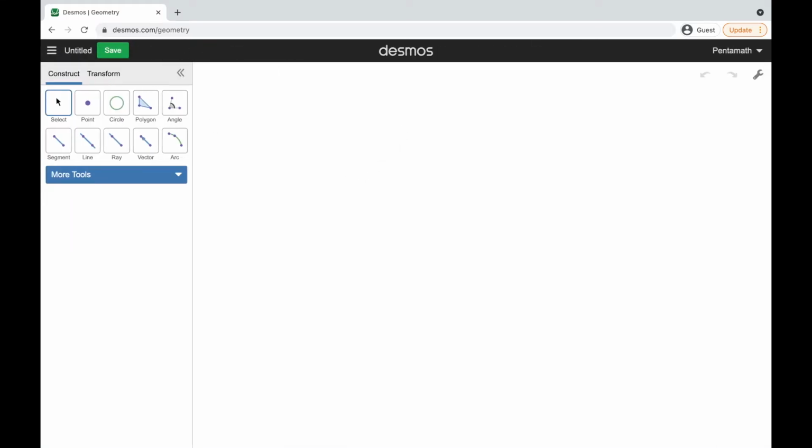Okay, so now let's actually start doing some stuff on our construction template in Desmos Geometry. So here we have all the tools we can use. There's quite a few. There's point, circle, polygon, angle, segment, line, ray, vector, and arc. I'll explain how to do all of them. So the simplest one is just point. All you have to do is just click on point, and now you're ready to make some points. All you have to do to make a point is just to click somewhere on the screen, and you'll make a point. There we go. That's 2 points.